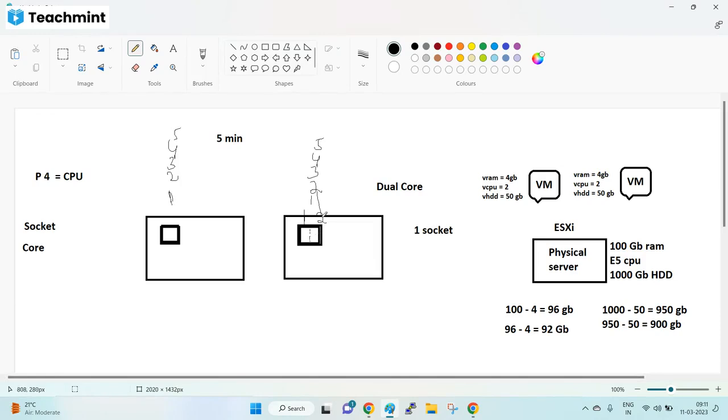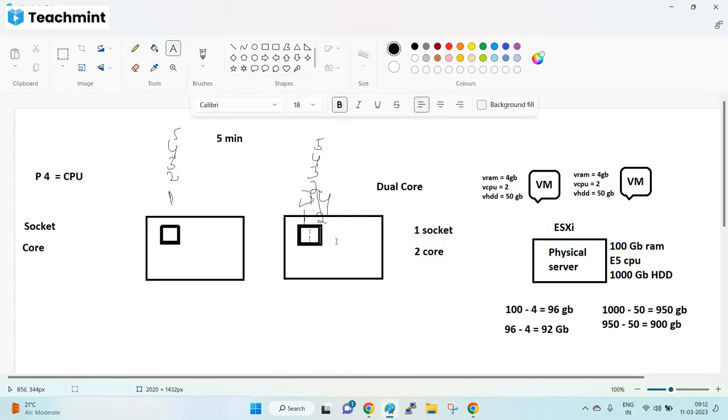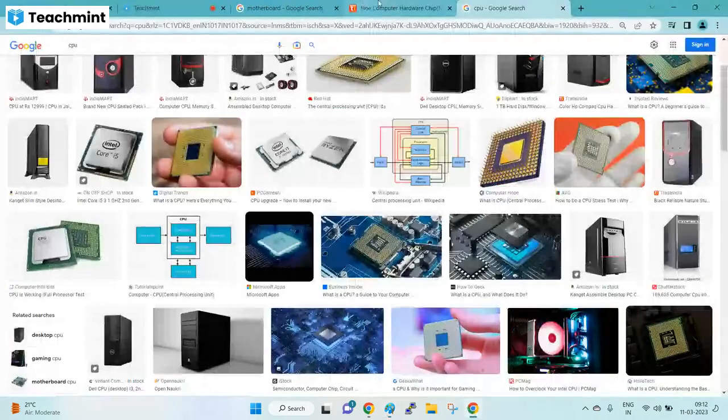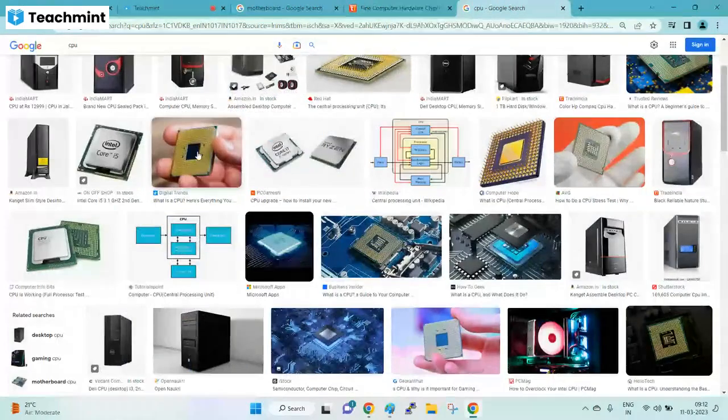First instruction, second one, third, fourth. So that means two instructions at a time will execute on the two cores. It is one socket and two core processor, but physically it's a single chip. Now we understood what is socket and core, right? Socket is this physical slot where we will insert, and core is this processing power inside a chip.